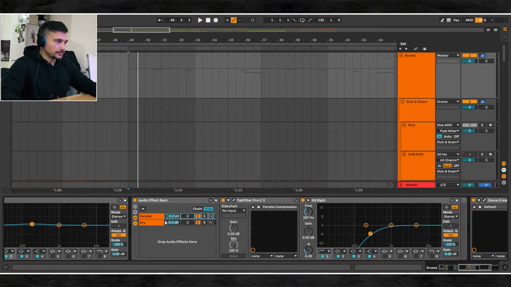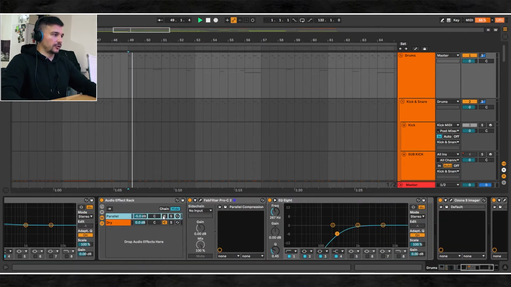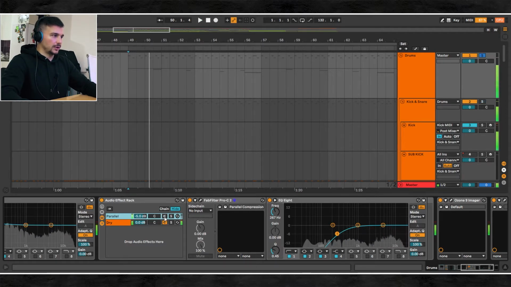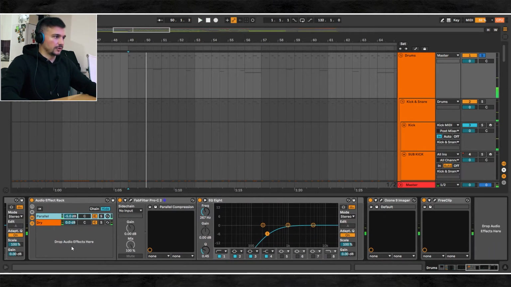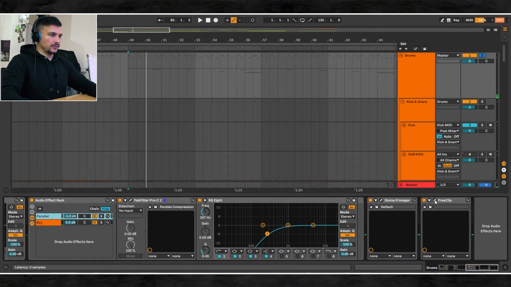So EQ, then we've got this parallel compression rack. So without parallel compression on the drums, and with parallel, it gives more movement. If I was doing this now, I would probably increase this movement a little bit, but that's what felt right at that time. Some imager to widen the sound, free clip.